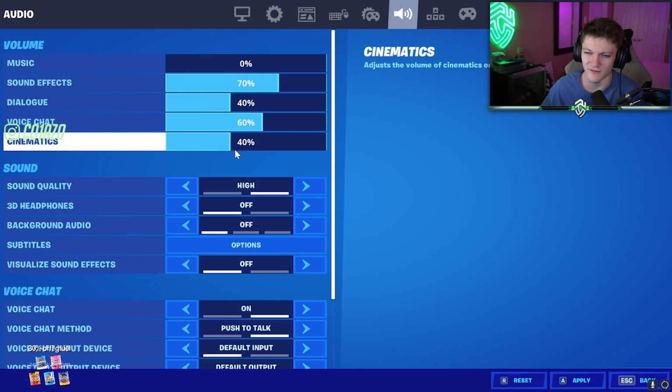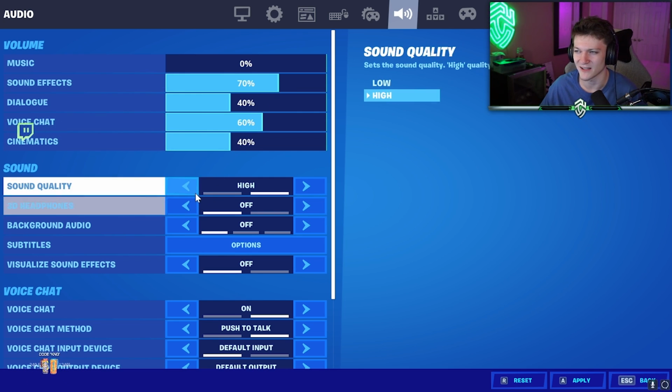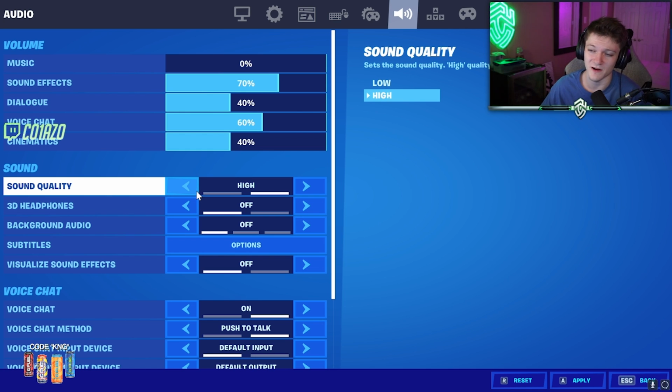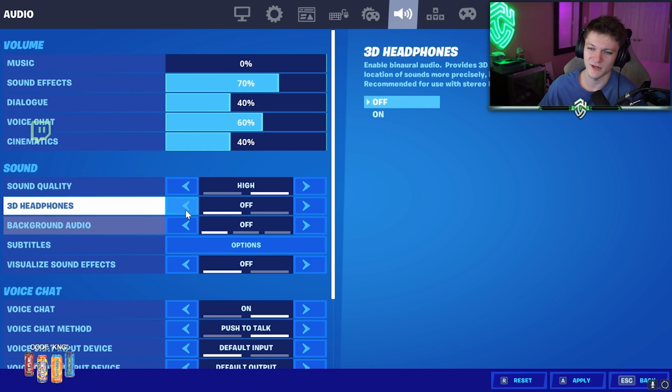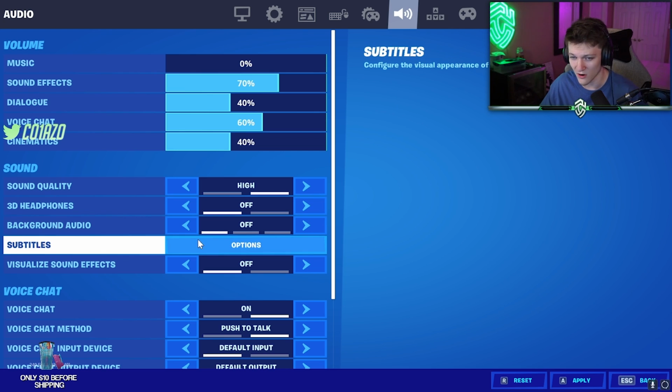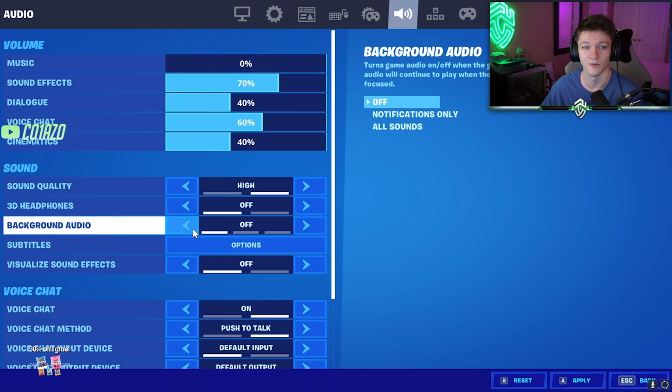Voice chat 60, whatever. Sound quality high, don't exactly know what that means. I've heard that low is better. I used to have it on low, not a big deal. 3D headphones off, background audio off, subtitles off, visualize sound effects off. I don't play console. I can actually hear what's going on around me. I don't need visual audio.